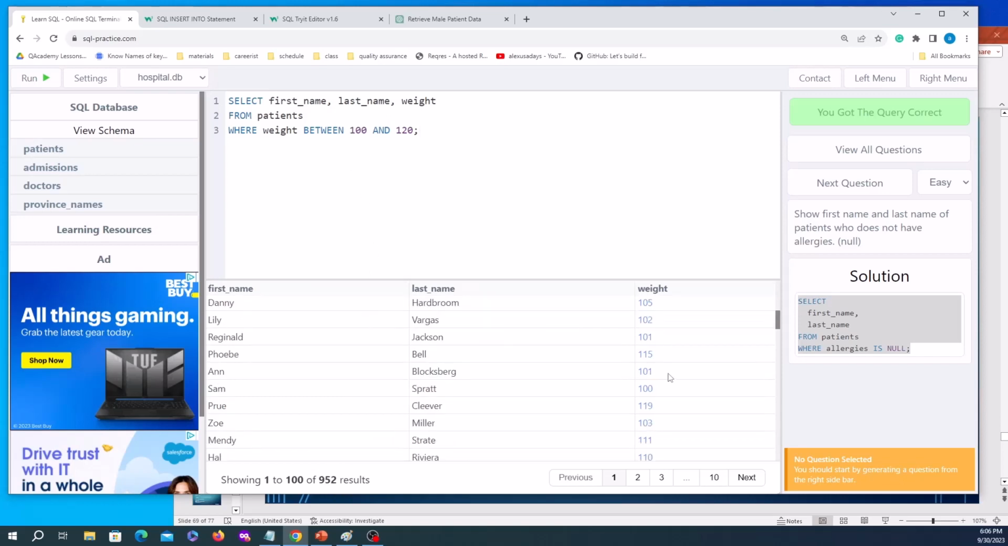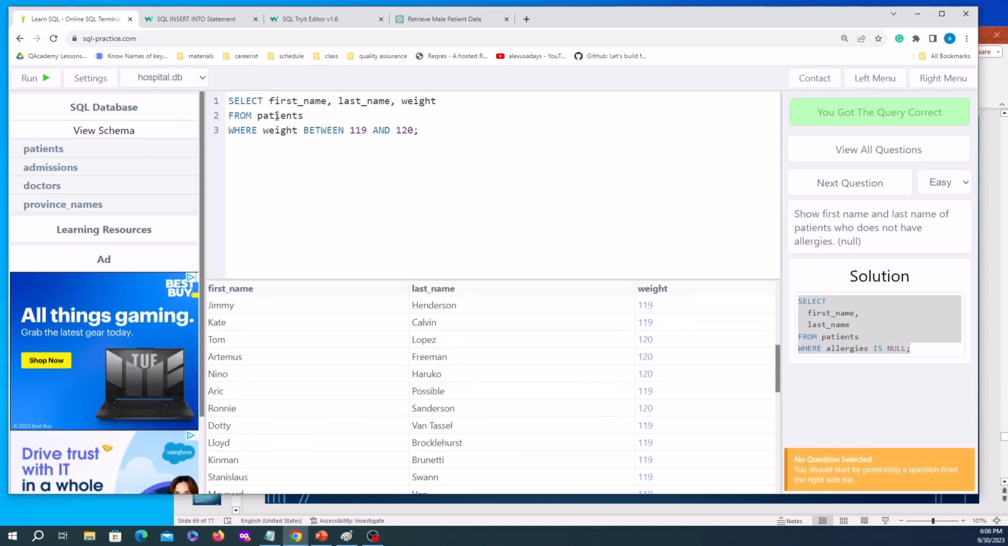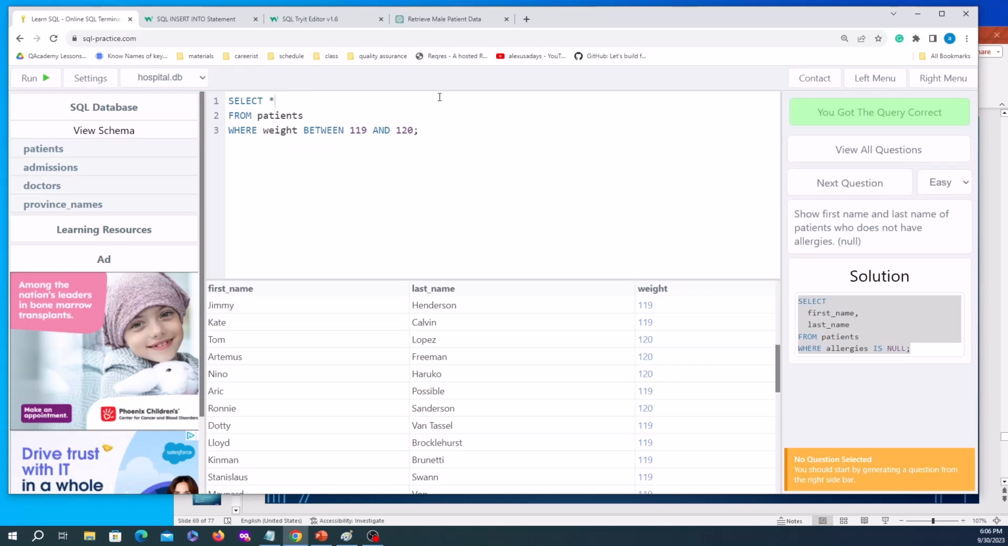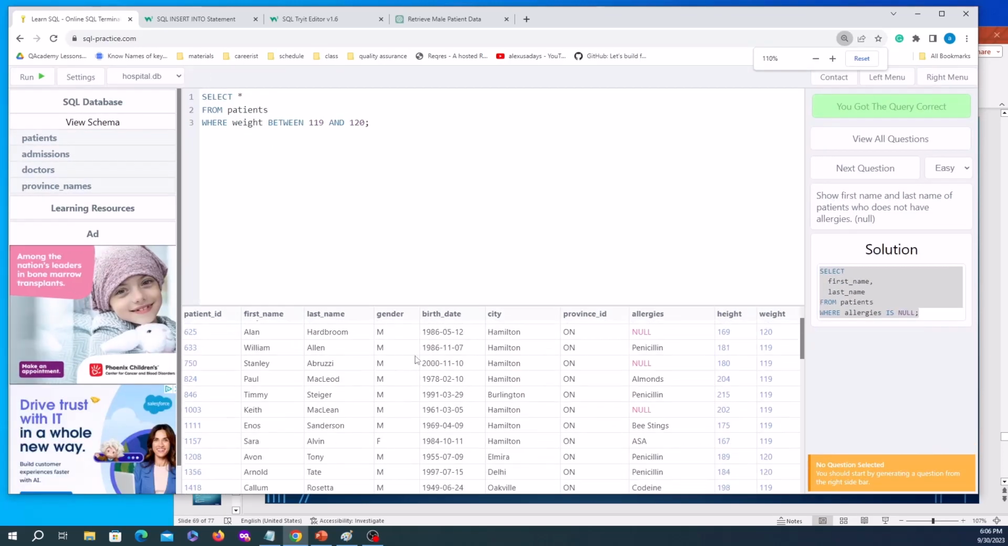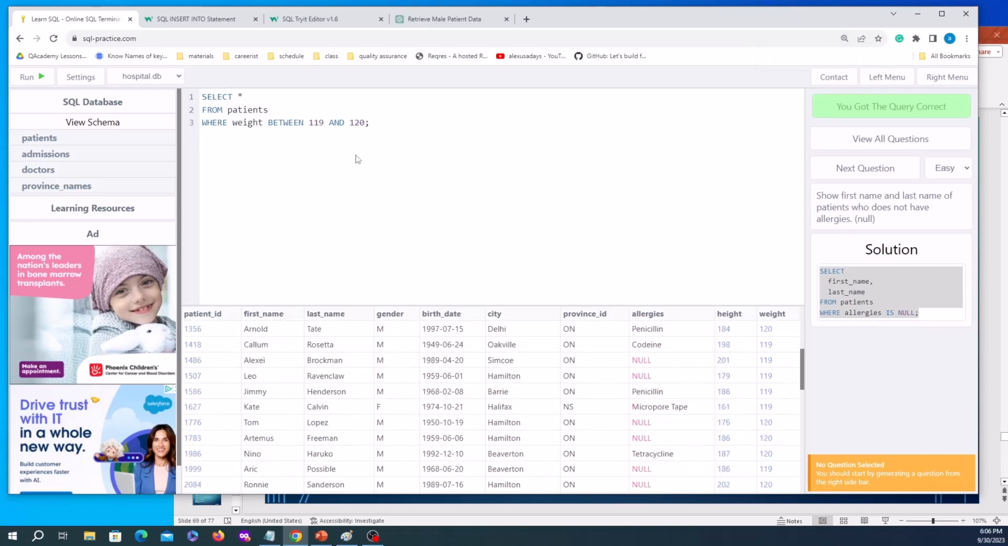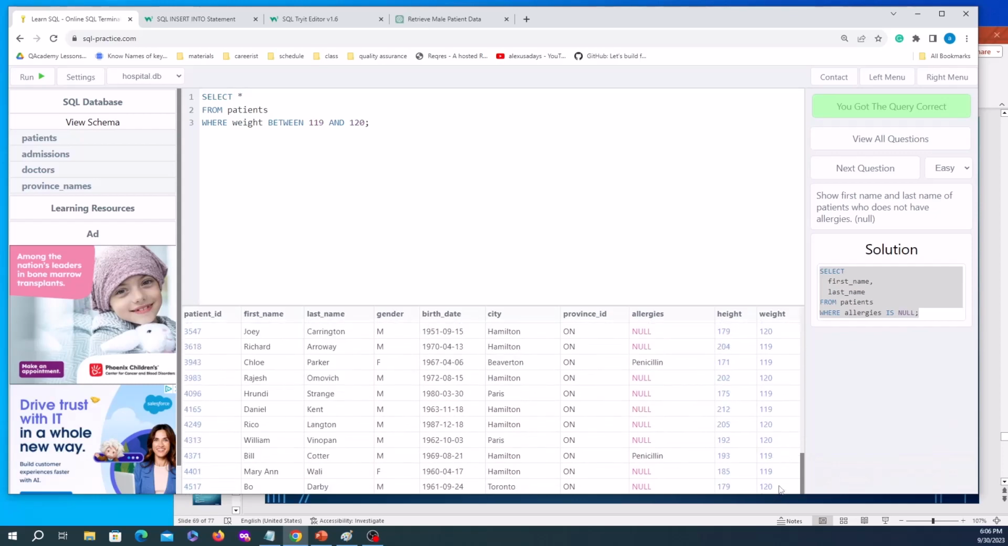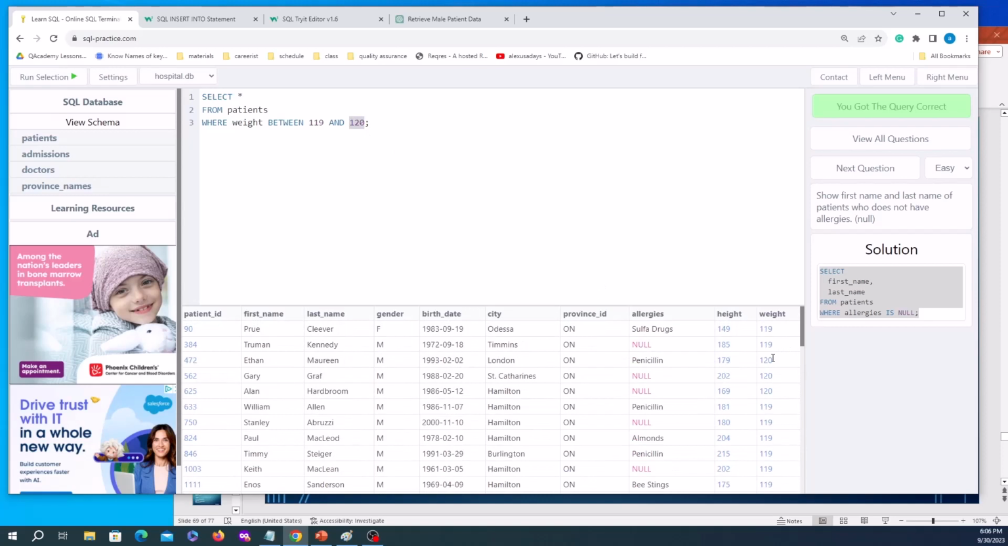So let's say, what is the highest here? Let's do 119. Okay, still a good amount of people. Select all of the columns. Yeah, so the highest is 120. So we got 119, including 119 and including 120. That's all we got here for the weight. So when we have a value range that we want to search between, we can use the between keyword.